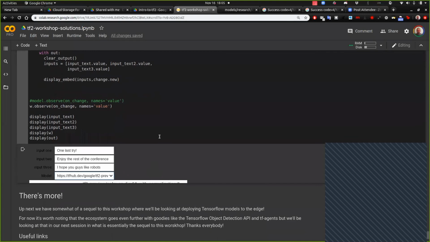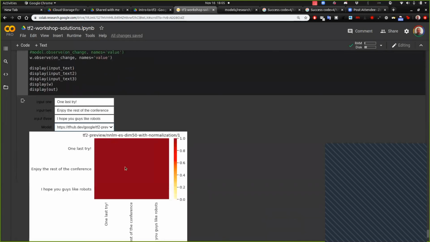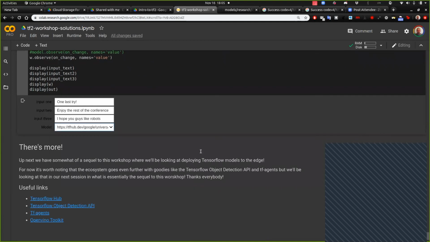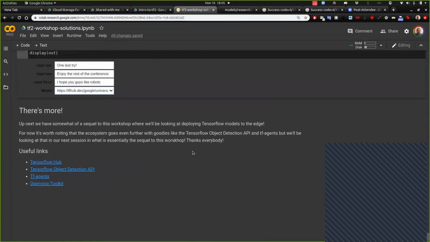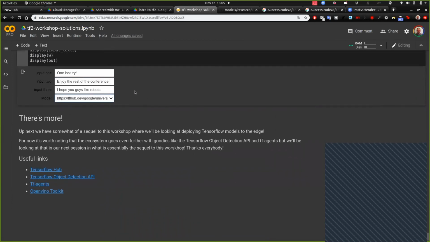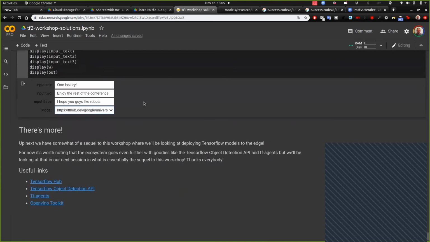Apparently they're all very similar. Let's try another one. Let's try, I know the universal sentence encoder works pretty well. It takes a little bit of time. Like I said, it's so big.